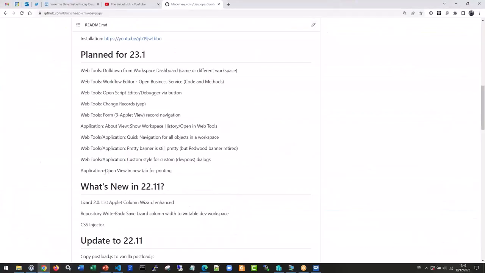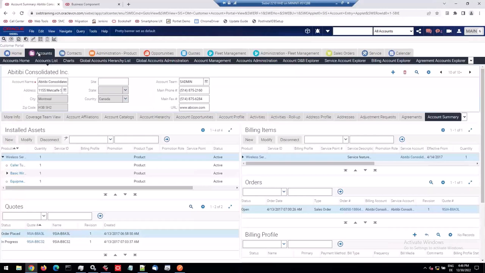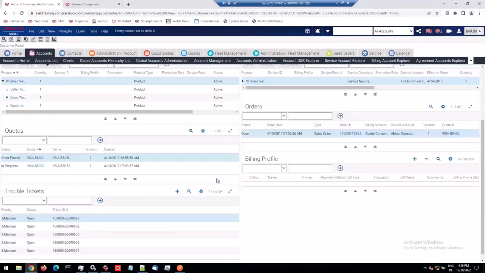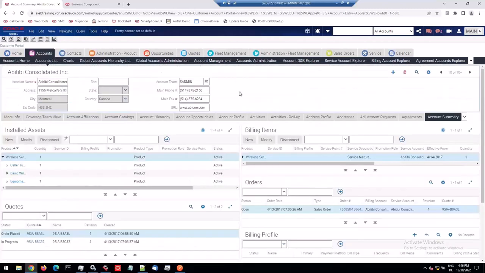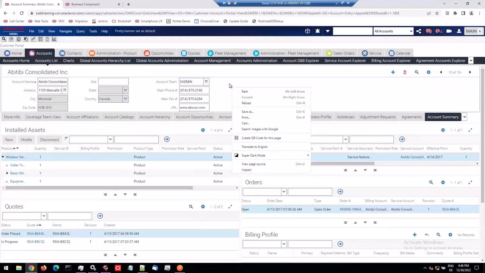And the last one I've been working on, I'll just show you what it is. You tell me if it's useful or not. So I'm in this account summary view, a big view with a lot of data, six list applets, one form applet. So sometimes users would like to print that, right? And unfortunately, Oracle has removed the quick print that was working with a kind of HTML stuff. So you're now confined to the browser print capabilities.